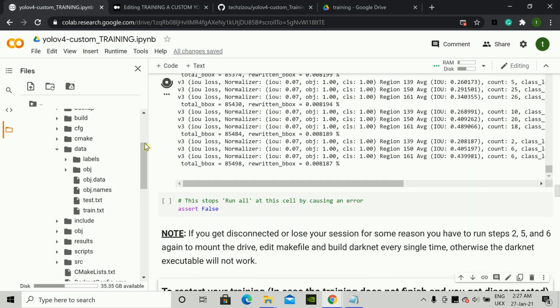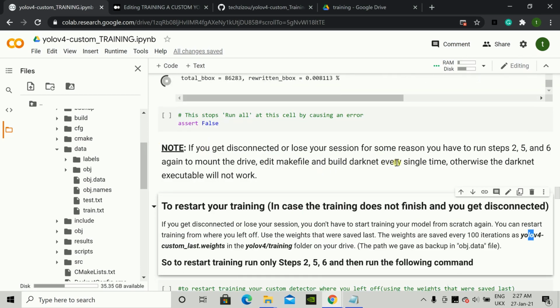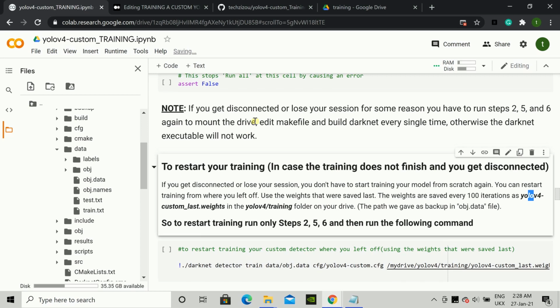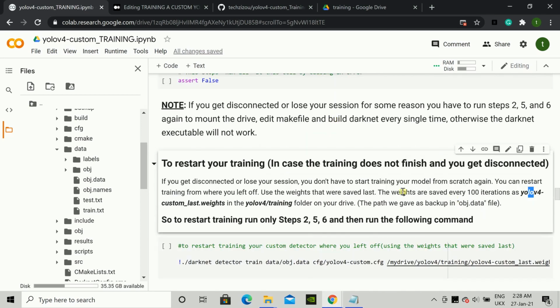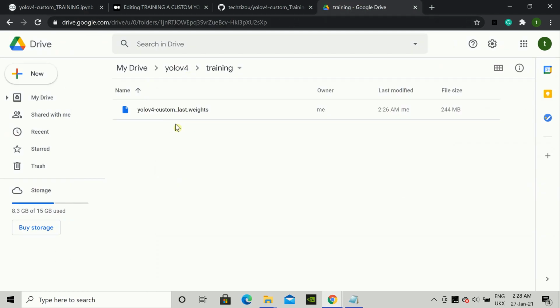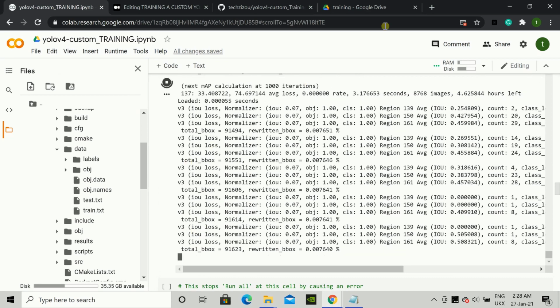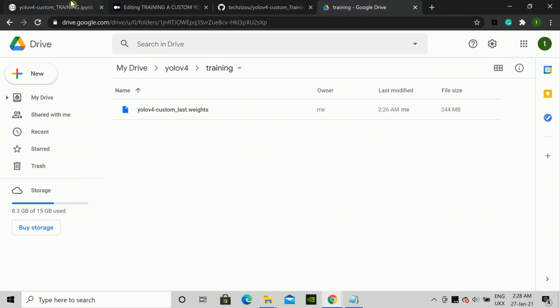Okay, so if you get disconnected or lose your session for some reason, you don't have to start training from scratch again. You can restart training from where you left off. You can just use the weights that were saved last. So this saves weights every 100 iterations as YOLOv4 custom underscore last dot weights in our backup drive over here, as you can see. Since right now we are at iteration number 137, this has already saved one time.